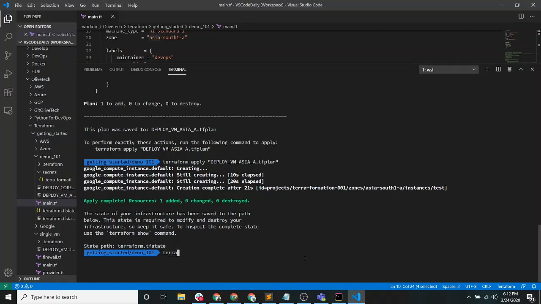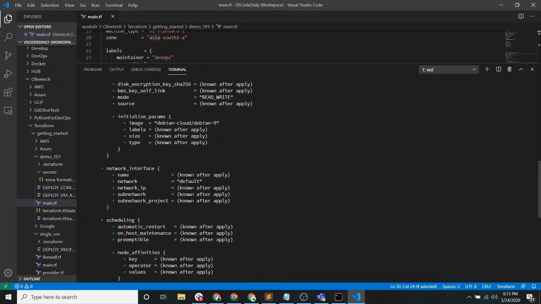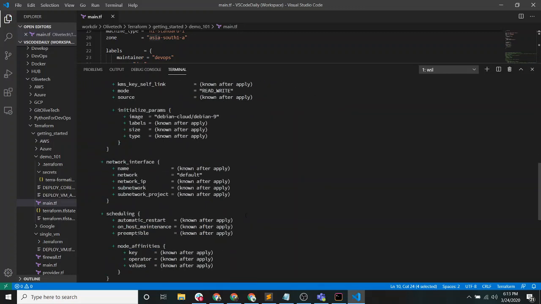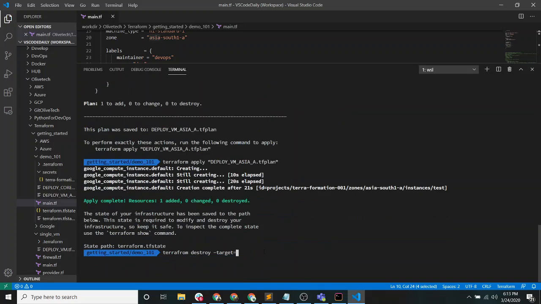What I can also show you now is terraform destroy. I always prefer to use it with the target flag, where we can target a particular resource. If I target and destroy google_compute_instance.default, which is the resource name identified by Terraform, this should destroy only the instance but not the bucket.